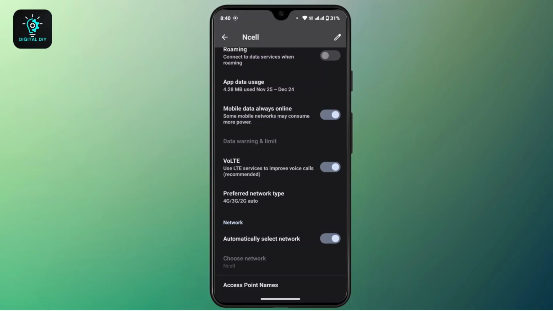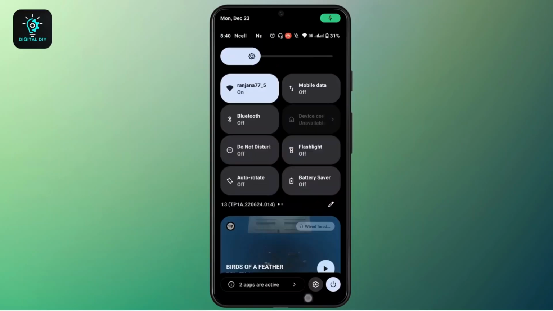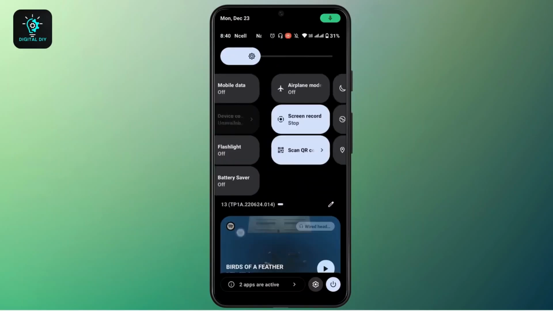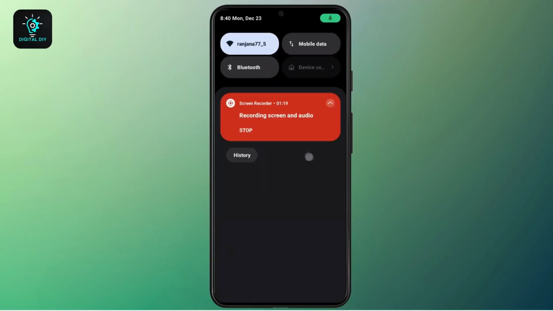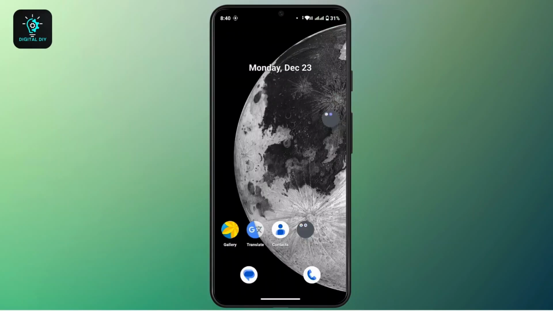If not, try to toggle airplane mode. You can close this, go to your quick settings, and here go to the airplane mode and turn on the airplane mode for a few seconds and then turn off to reset the network connections. Once you have done that, check whether that will help you or not. If still not, then restart your phone. A simple restart can resolve minor software glitches.